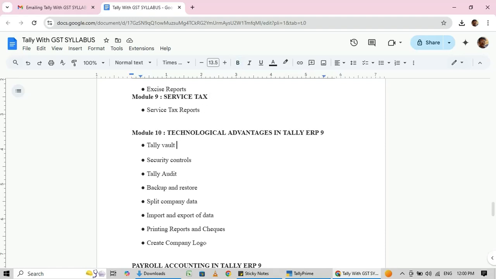Technical advantage in Tally. Tally Vault. Tally Vault is a security password. It's a toughest password. Security control means user controls. Like cashier, you can make one username cashier and give some rights to only enter the data, without profit and loss account balance sheet, only for entering payments and receipts.